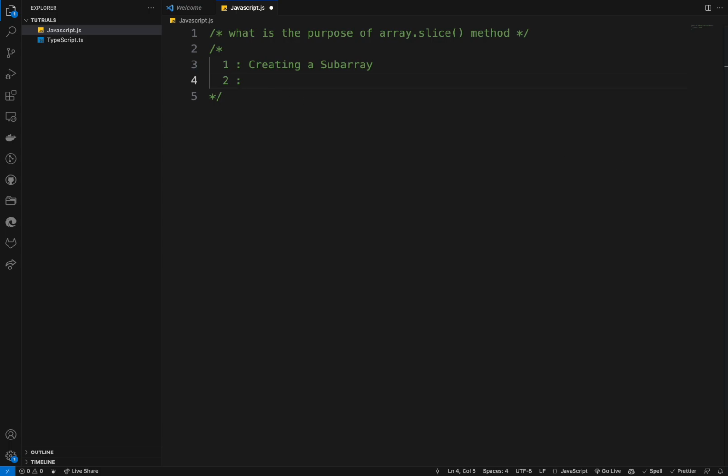And the other thing is cloning an array. If you want to create a copy of an array, we use array.slice. It is an easy way to do it. This copy is a shallow copy, meaning that it duplicates the array structure and the references to objects within the array, rather than deep copying the objects themselves.